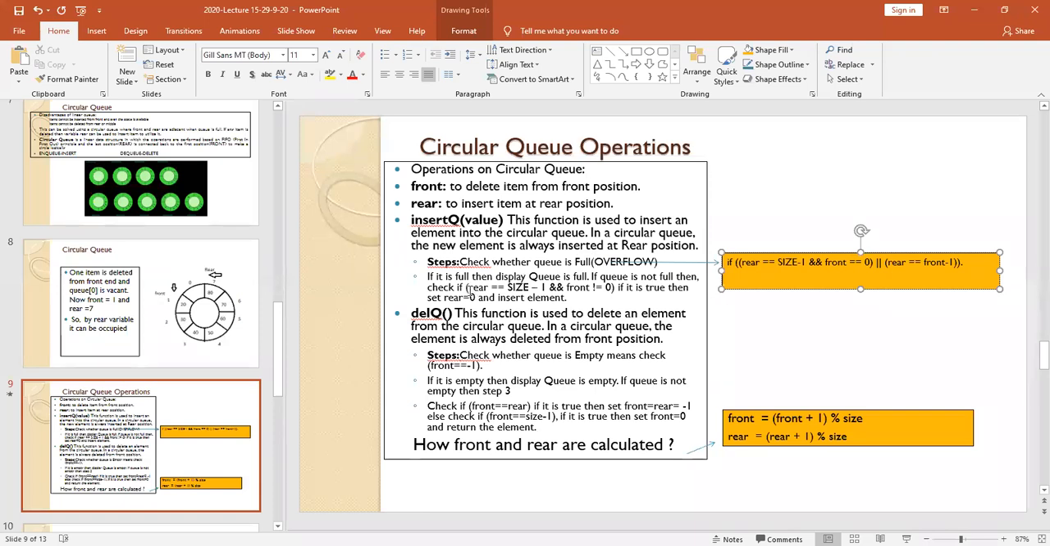If the queue is not full, to insert, what will you do? Check rear == size and front != 0. If front is not equal to 0, there is some space, so you can insert the element. So that is the condition.